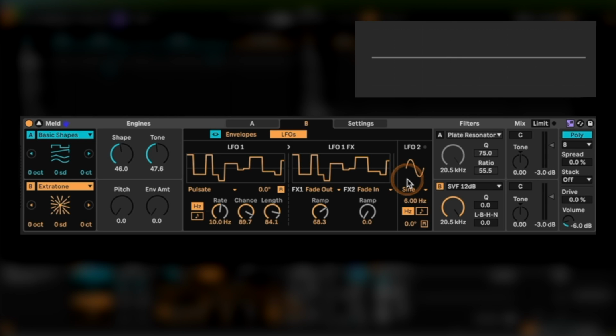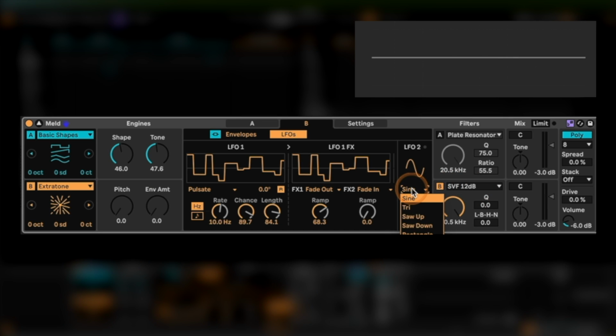So finally, as if LFO1 and LFO1 effects weren't enough, they give us a third, or as they put it, a second LFO, which has some basic options: sine, tri, saw up, saw down, rectangle, and random. We can also set this LFO based on hertz or song tempo. This little R down here is going to be our retrigger mode, and this is phase offset.